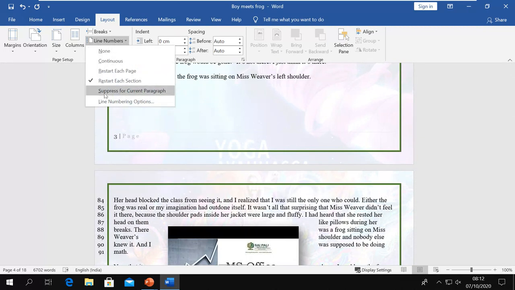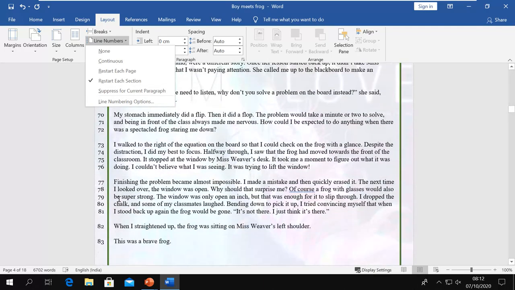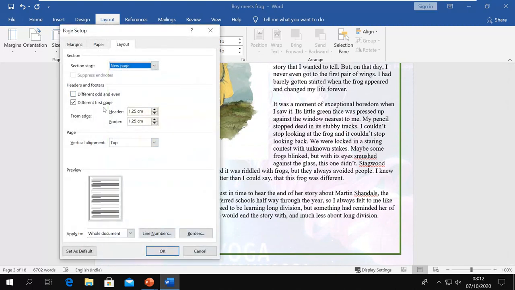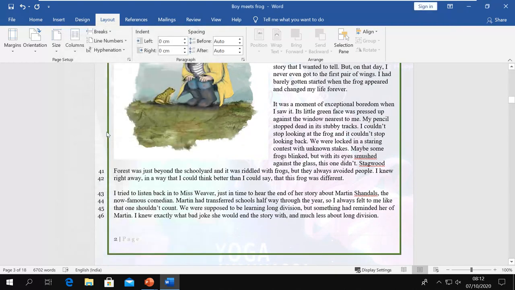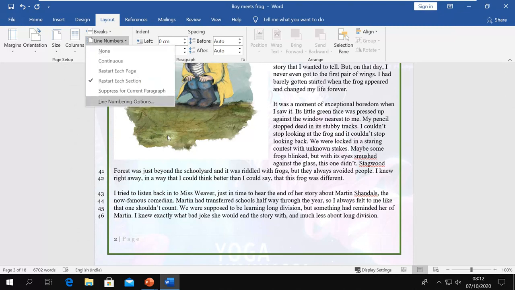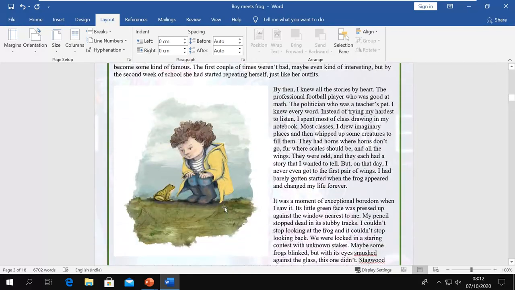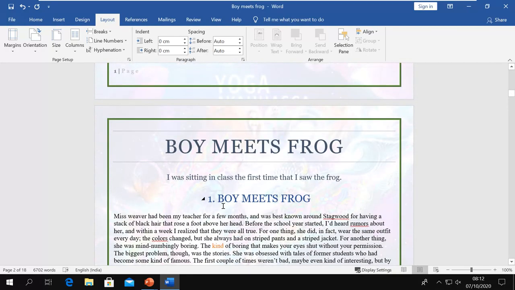Or you can go for suppress for current paragraph, only for current paragraph. That means it will start from the current paragraph which I selected. Or I can go for more options also. And if you don't want it, go for none. I don't want it because my book does not need that.